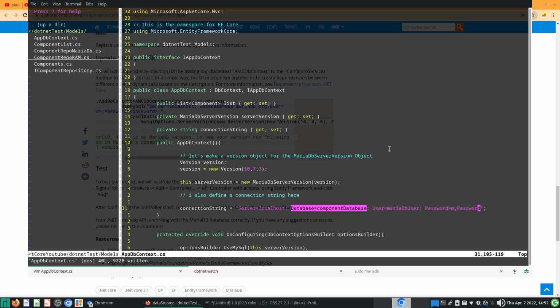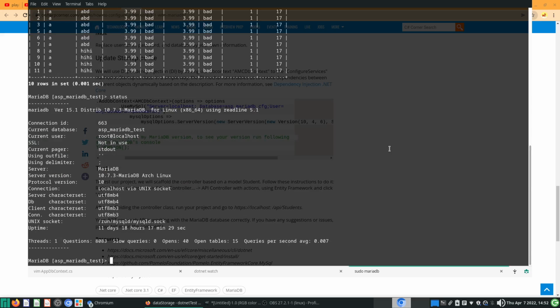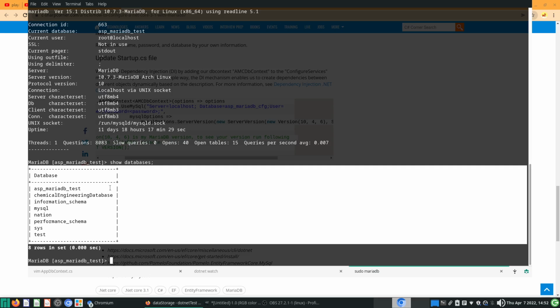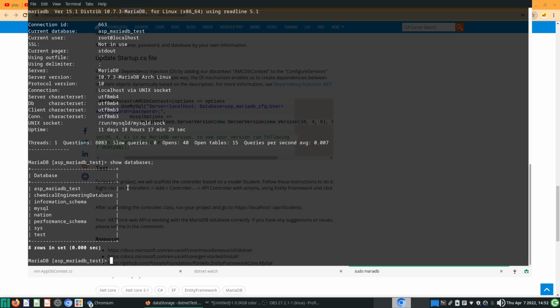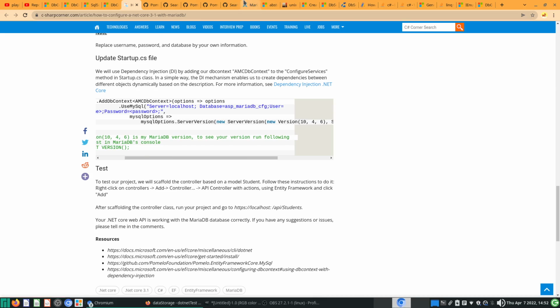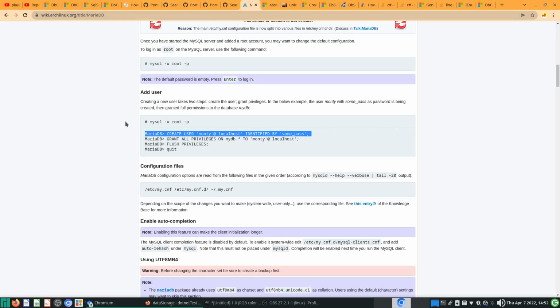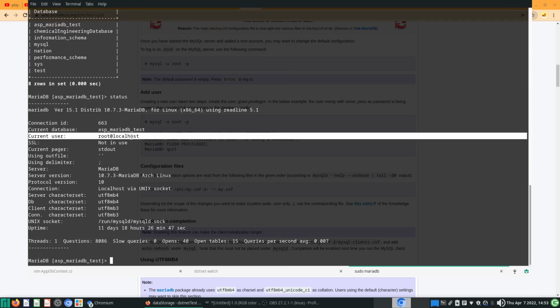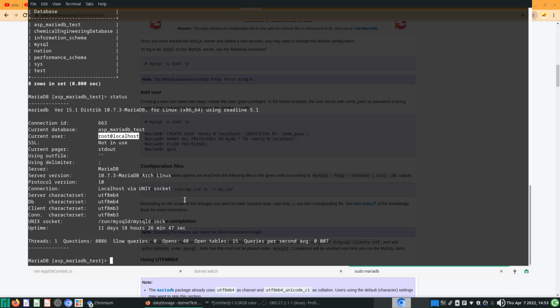Now this component database has not been made yet in MariaDB server, so if you do show databases, you will not see it yet, but don't worry, just follow these instructions and it should be fine. According to the Arch Linux MariaDB page, if you want to make a new user, you need to be on the root at localhost account when you start this MariaDB interface.